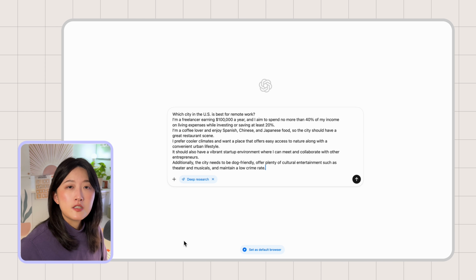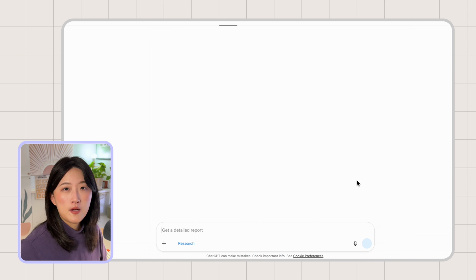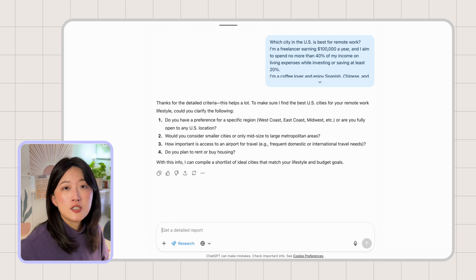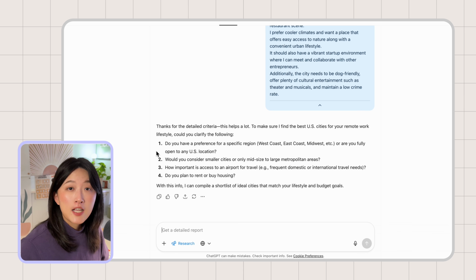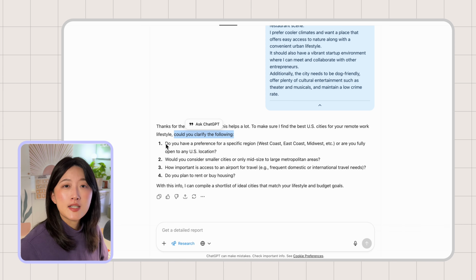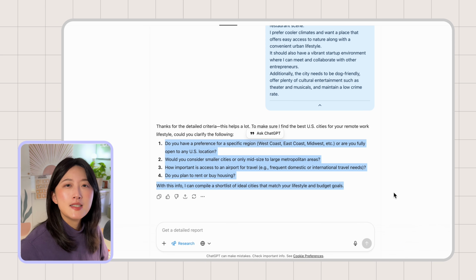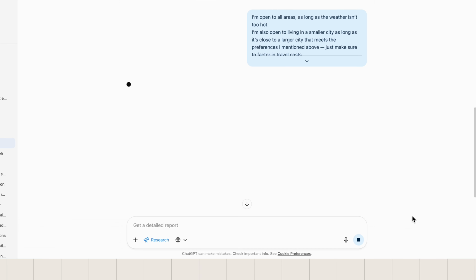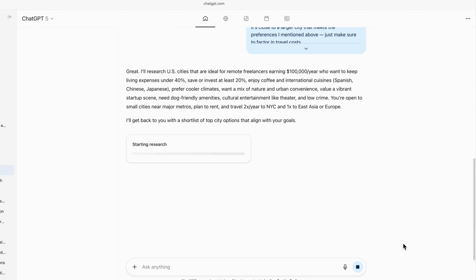Then I select the Deep Research tool and send this prompt. You'll see ChatGPT ask for clarification before starting the investigation. This is intentional. It prevents you from wasting a Deep Research query with missing details. I answer the questions above and provide a bit more information. And now Deep Research will start doing all the work.